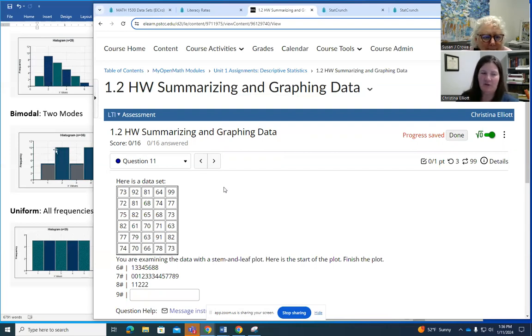I don't think there's any other homework I wanted to look at. I just wanted to point out that when the data is already sorted, it's faster to not put it in StatCrunch.